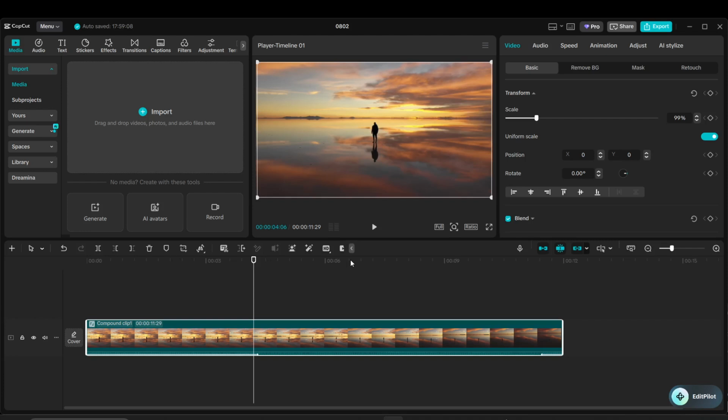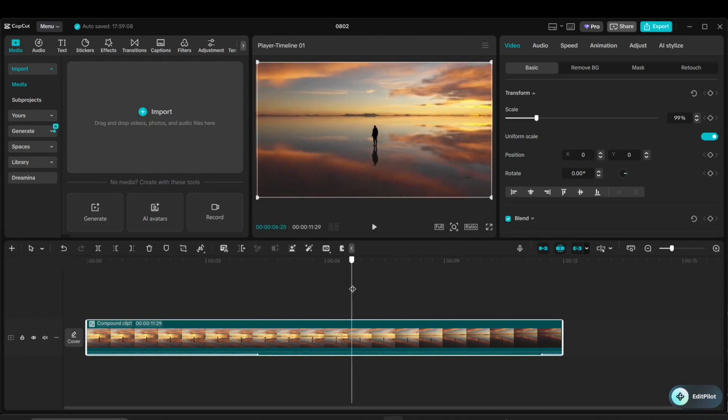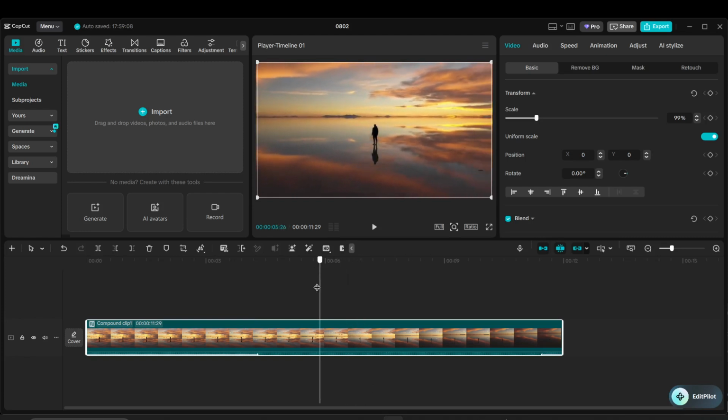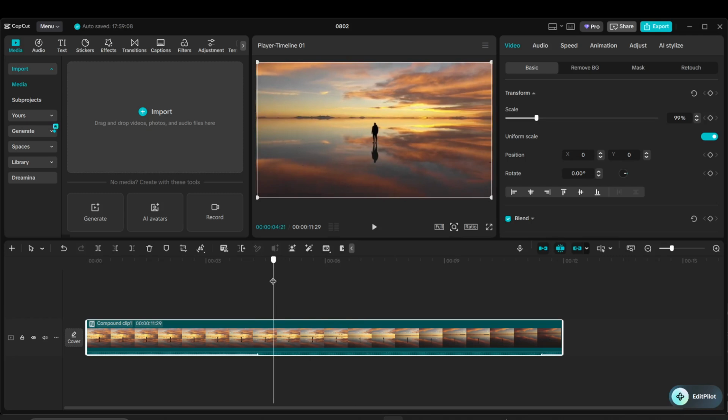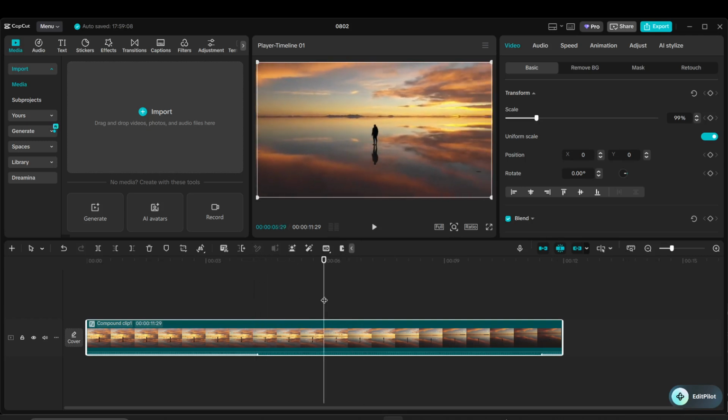To begin, you want to mark the exact point where the unwanted section starts. On your timeline, drag the playhead to the beginning of the mistake, pause, or section you want to remove. Try to place it as accurately as possible, because this first cut tells CapCut where the part you do not want begins. Once your playhead is in the right spot, press Ctrl+B on your keyboard. That creates your first split and separates the clip at that exact frame.